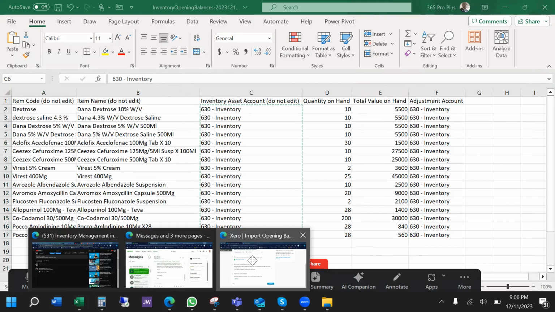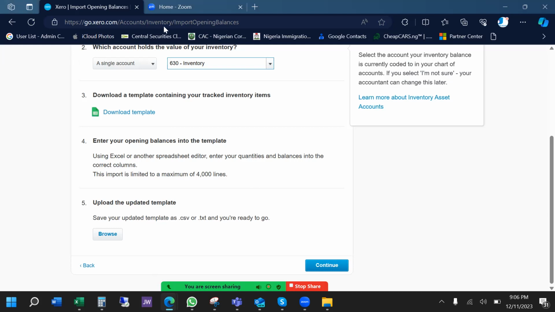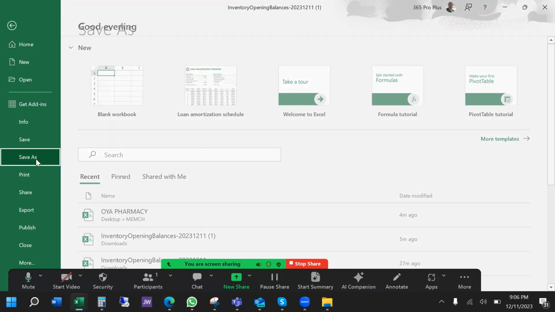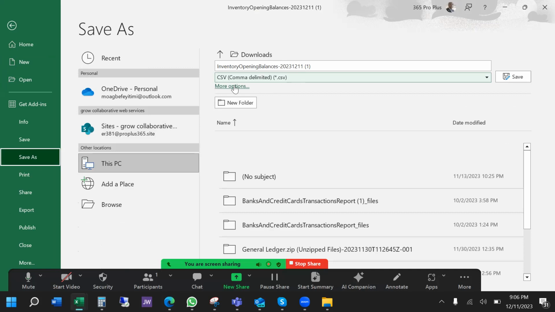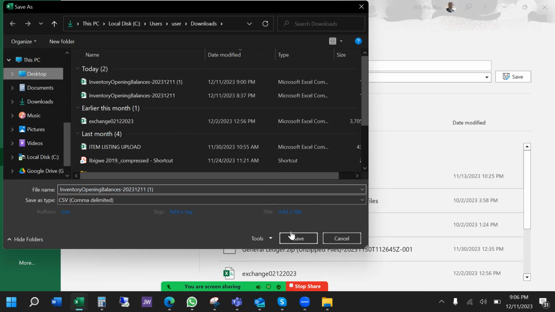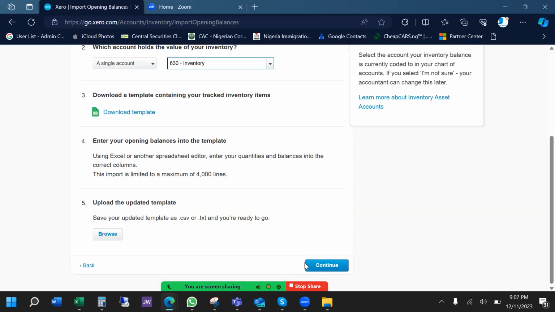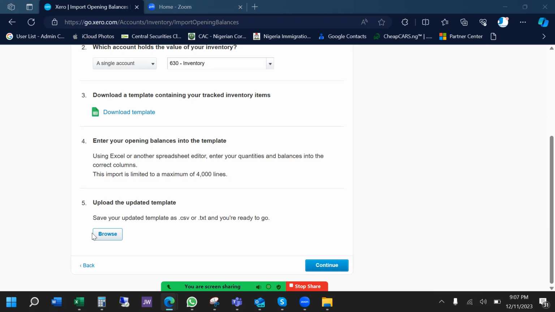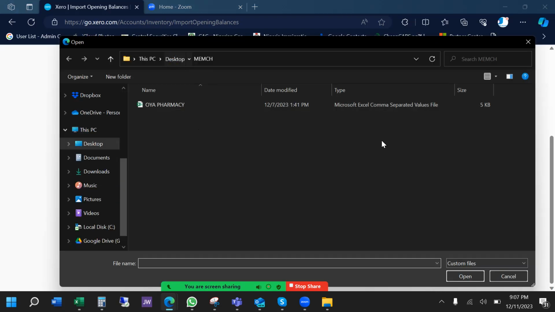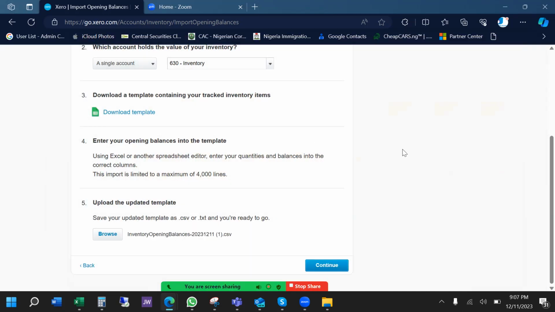Now, will it accept a CSV template? Let me see the template we have been using. It's a CSV template. So let me save it in a location where I can easily pick it up. So I'm putting it on my desktop. All right, then I'm closing this. So the next thing is for me to browse and import it. It's on my desktop, and that's it. Inventory opening balances. I'm clicking on that, and next is to click on continue.